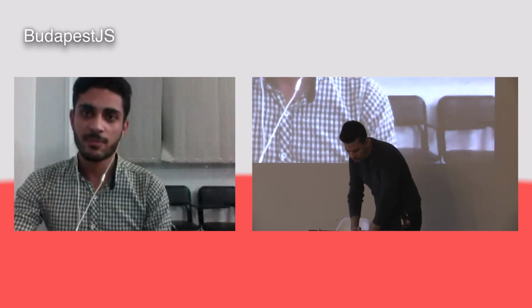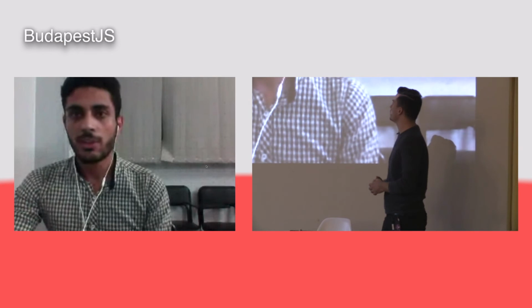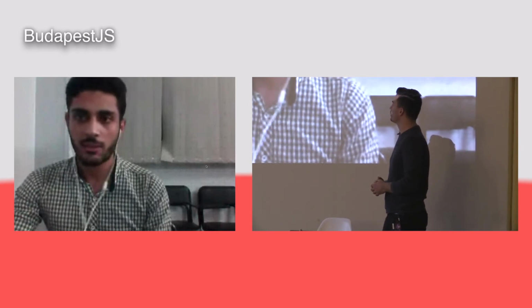Can you use community-created modules in Expo? You can use them as long as they don't touch the native code. There is no linking. You can't use React Native linking.